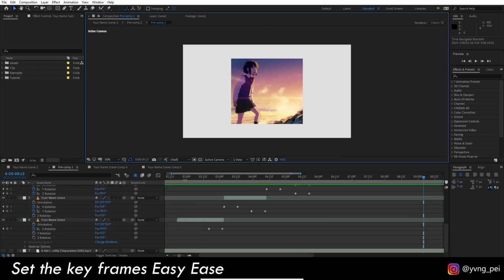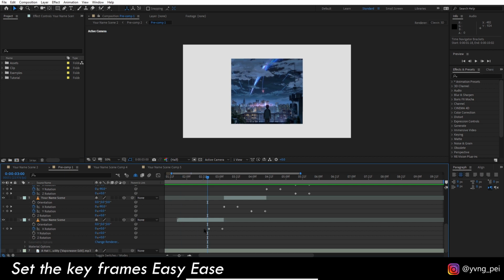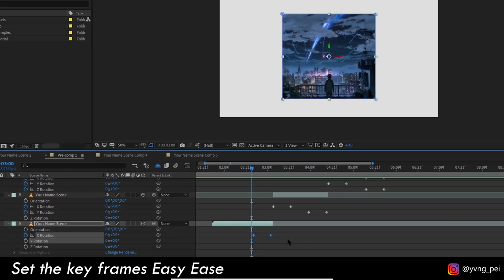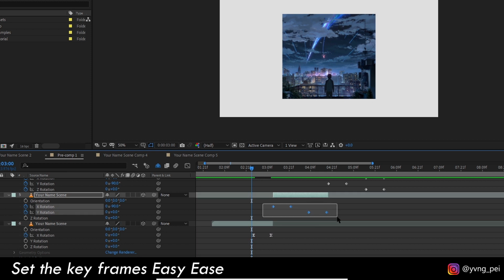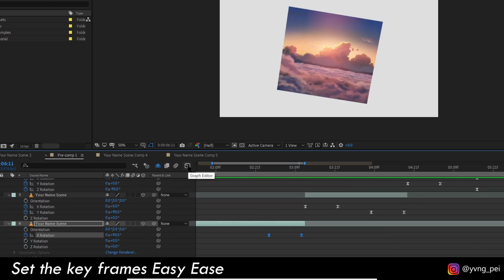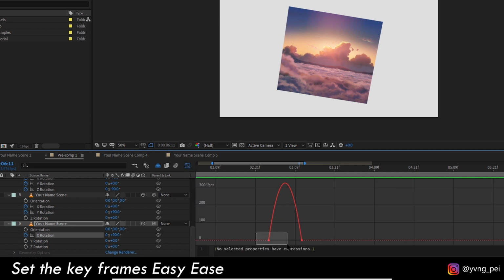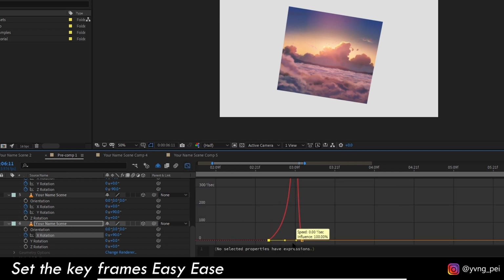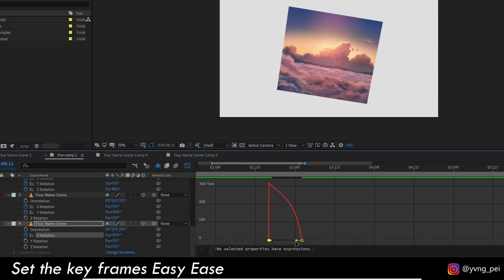And the first thing you can do is to make the keyframes easy. So let's select all the keyframes and press F9. And you can customize it further by changing the speed graph or the value graph. Here I'm using the speed graph because it's easier.